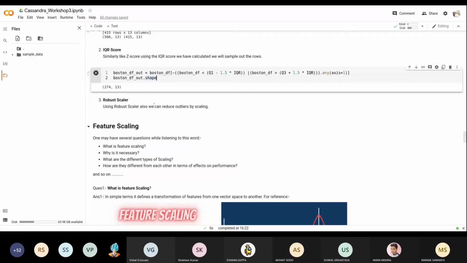Can I ask something? In the IQR, we are removing so many data. Is it because we are using IQR or because we are using .ne? I guess it's because of IQR.